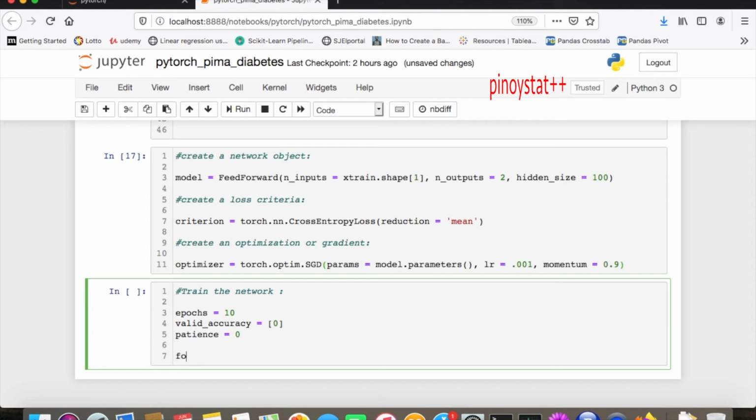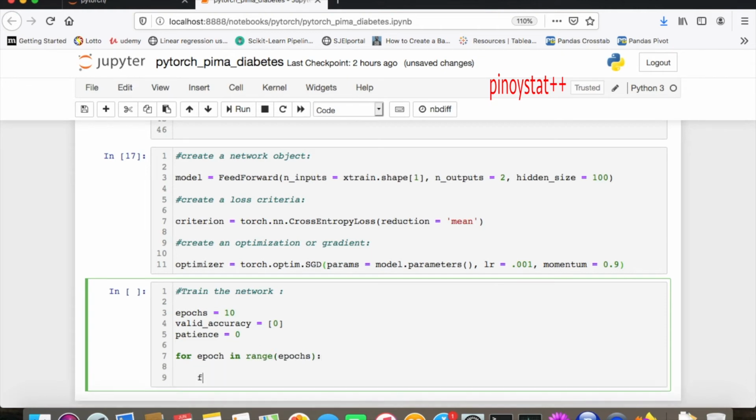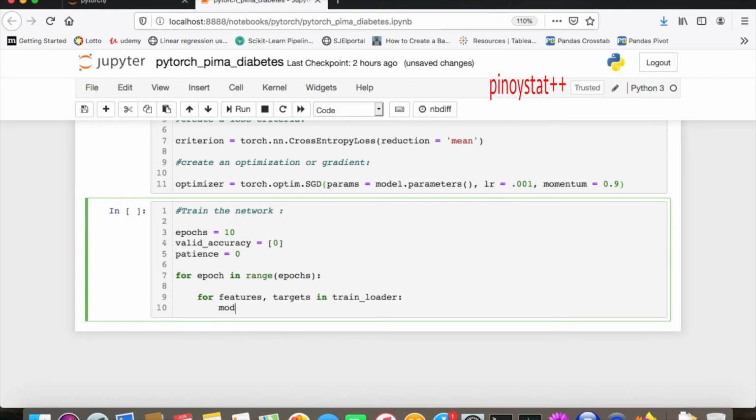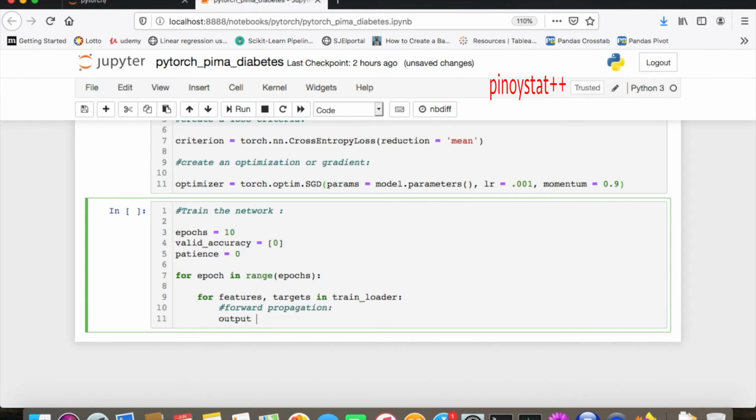Okay, so let's start: for epoch in range epochs. For features, targets in train loader, that is already done. Okay, so let's start with the output. Forward propagation. Output is equal to model.forward, and my input are the features.